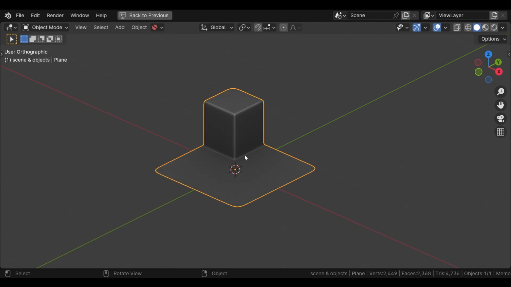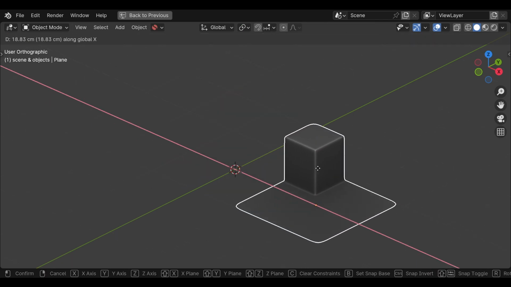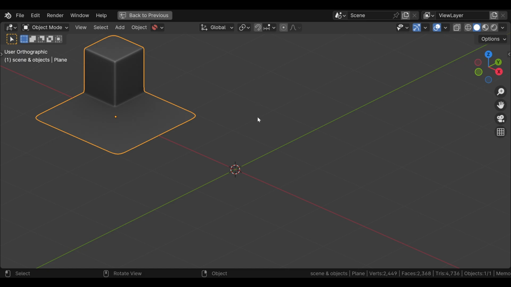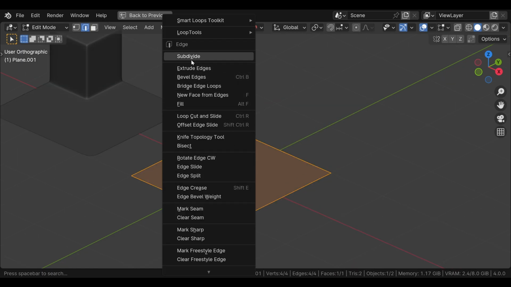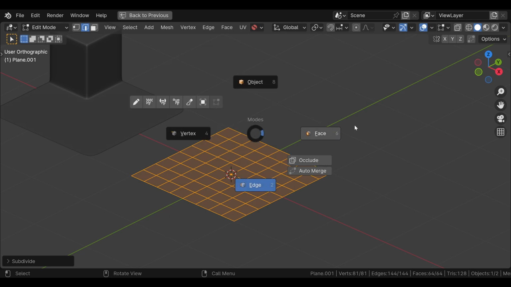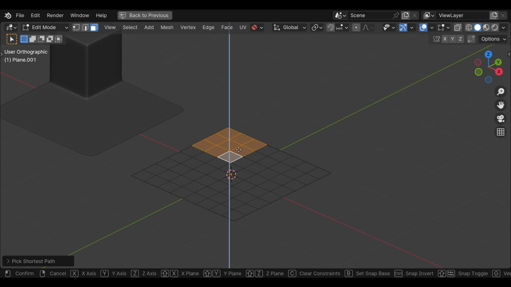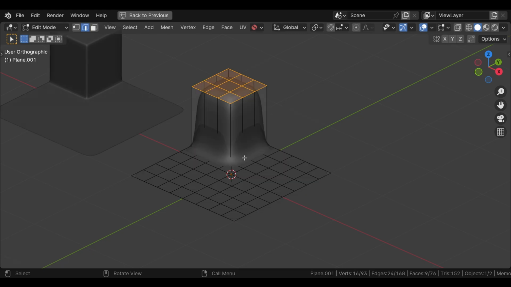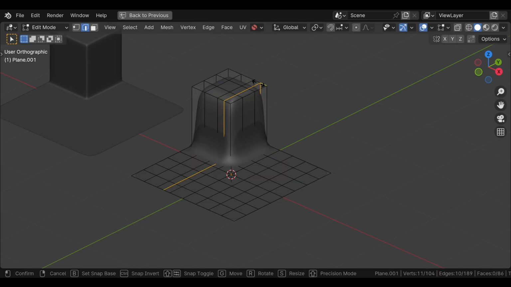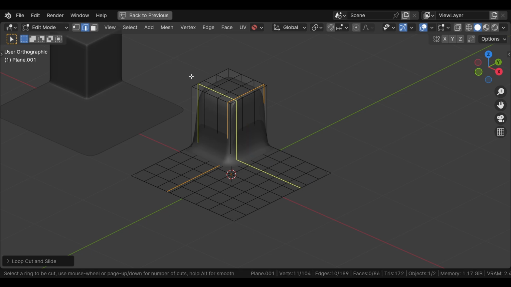So how do we go about this? I'll just move this up here, and then add another plane, same thing, subdivide three times, select this, extrude up, hit auto smooth, add two levels of subdivision. And then here we will do the same thing. We will add, putting loop cuts like this.